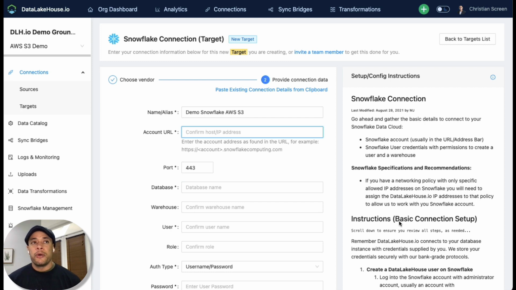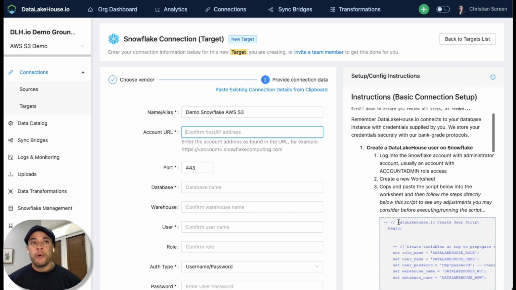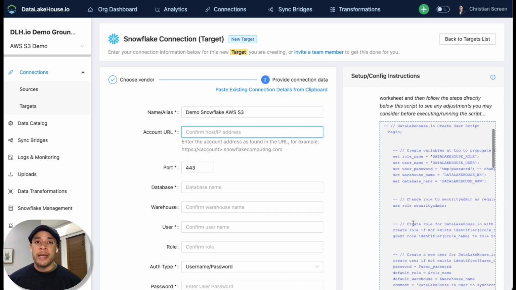Now, the important thing to note here is if you look to the right-hand side, you'll see some instructions for inputting your Snowflake connection. If you scroll down a little bit, you'll actually see a very handy script. This is a script for creating a brand new database and a user that you're going to load your data into in your Snowflake account. So your account admin can pretty much just copy the script, put it into a worksheet in your Snowflake account, and then just change the variables that you see here and run that script.